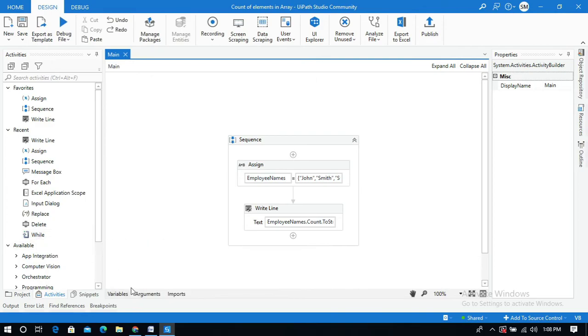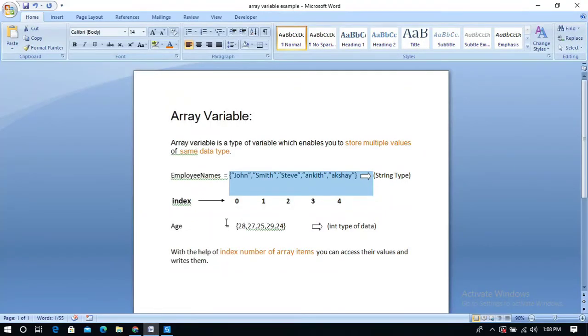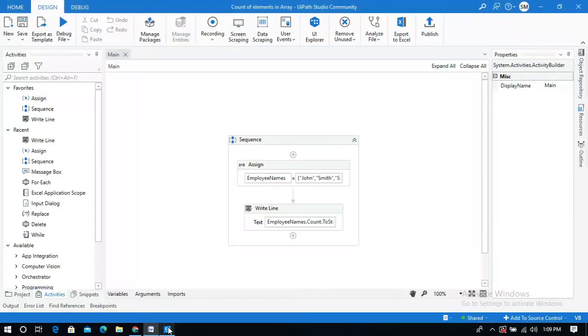And you can look at the output panel. So the length of the array is 5. Okay, so you can check in our document. This is the length of elements. 1, 2, 3, 4, 5 elements exist in this variable employee names. Okay, so this is how to count the number of elements that exist in an array.